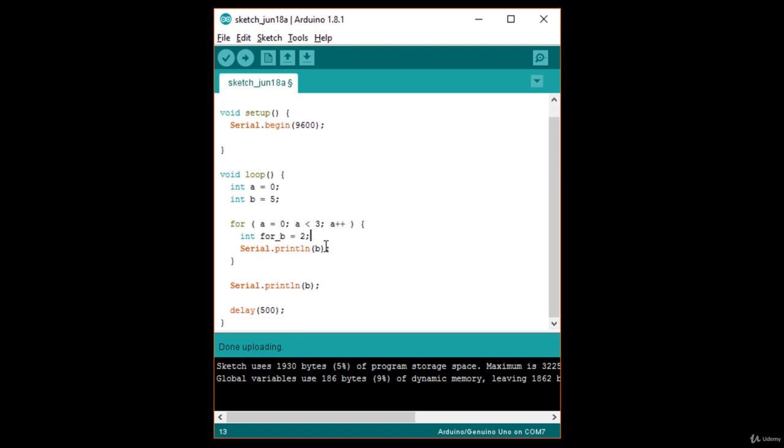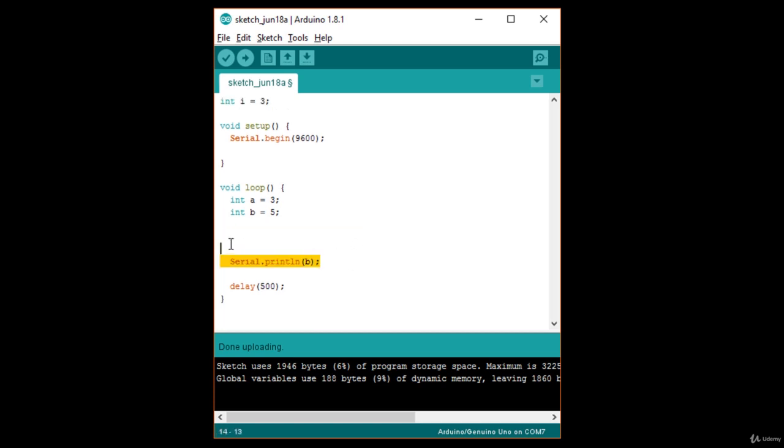Formal parameters are declared when you write a function, and they are treated as local variables within that function. Let's see how this works with an example. Change int a equals 0 to int a equals 3, and delete the for loop and Serial.println. Let's create a function that adds two numbers together. Silly, but it shows how we can use parameters as local variables.